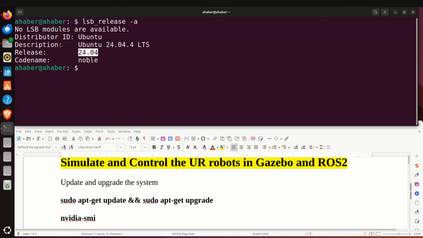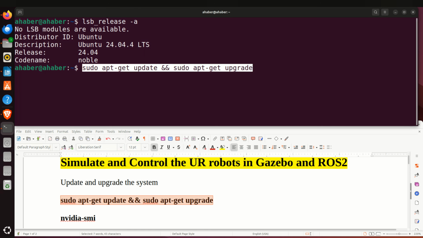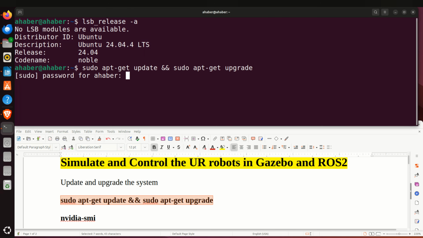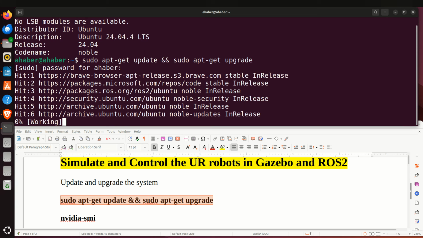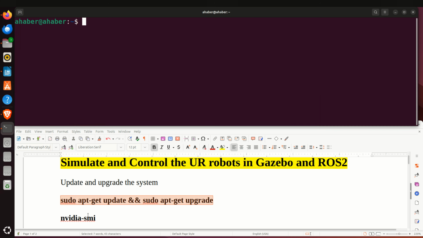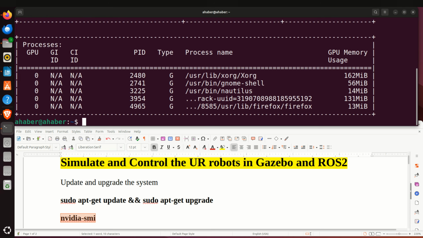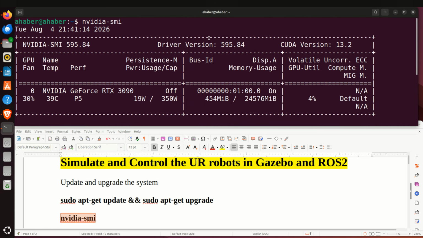Next, let's update and upgrade the system. To do that, type these two commands as a single command and then enter your password. And this will update and upgrade all the packages on your system. Next, let's make sure that you have an NVIDIA GPU on your system. By typing this, you should see something like this and you should see the driver version.